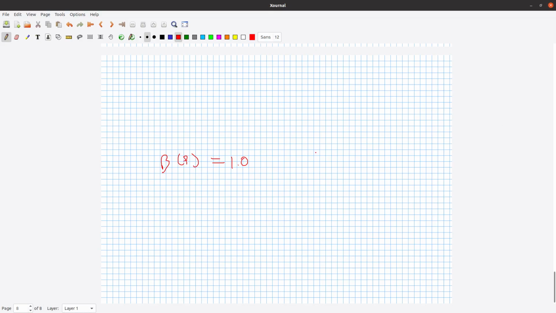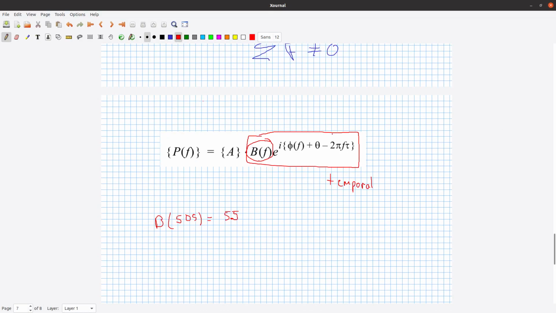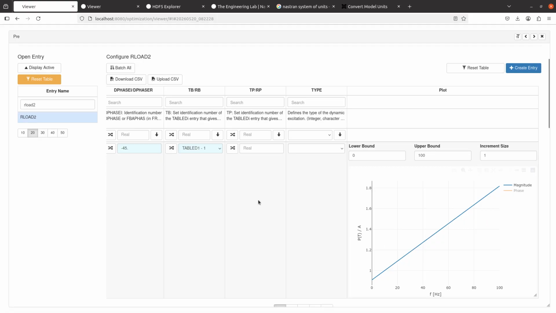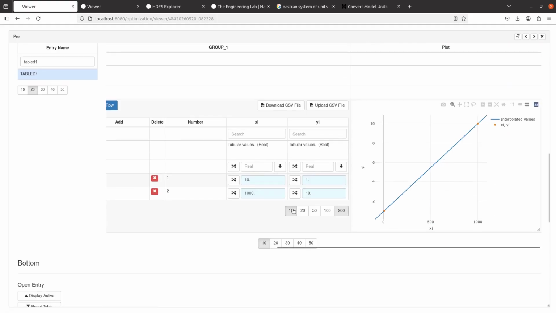This plot is the temporal part of the dynamic load. Now, there are going to be 2 components for this. There's going to be a magnitude and then a phase term. For now, I'll focus on the magnitude portion of this. So let's go ahead and deselect phase.